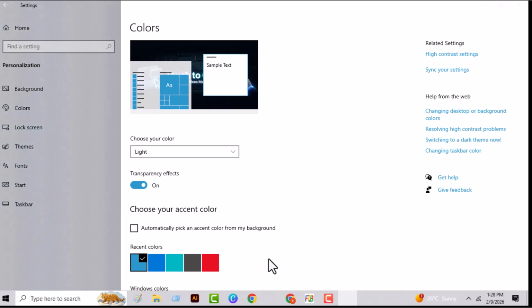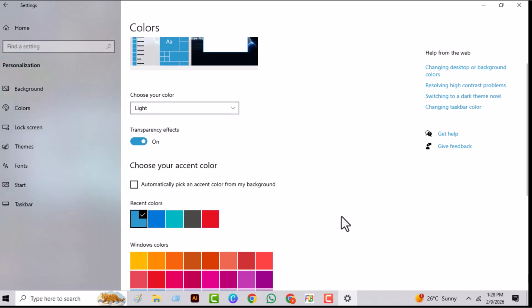Step 4 is to select an accent color for your windows. Click an accent color from Recent Colors or Windows Colors, or click Custom Color to create a color that matches your preference. Accent colors highlight window borders and menus.